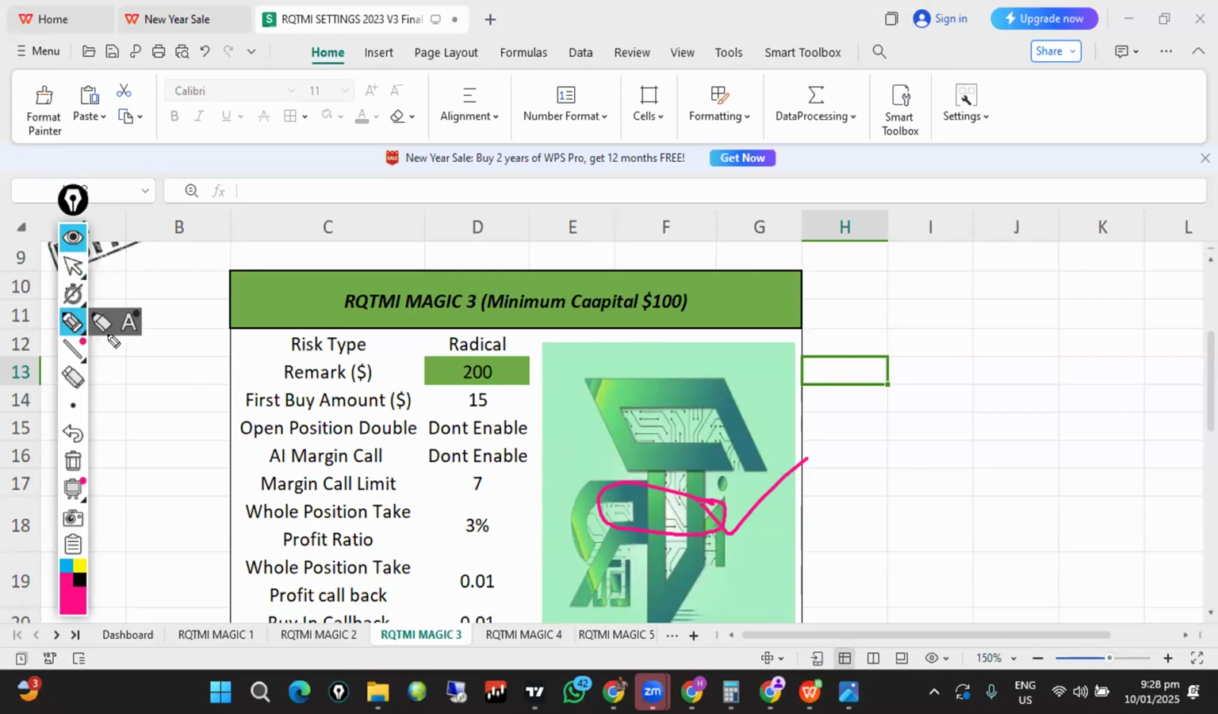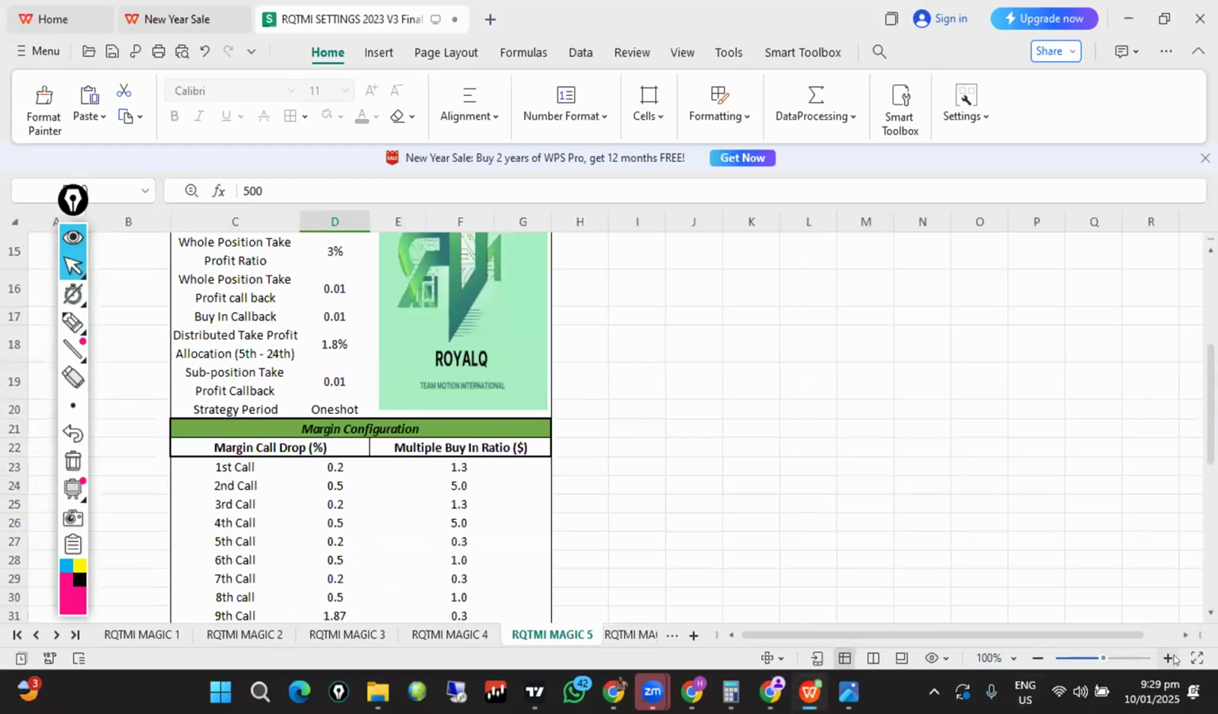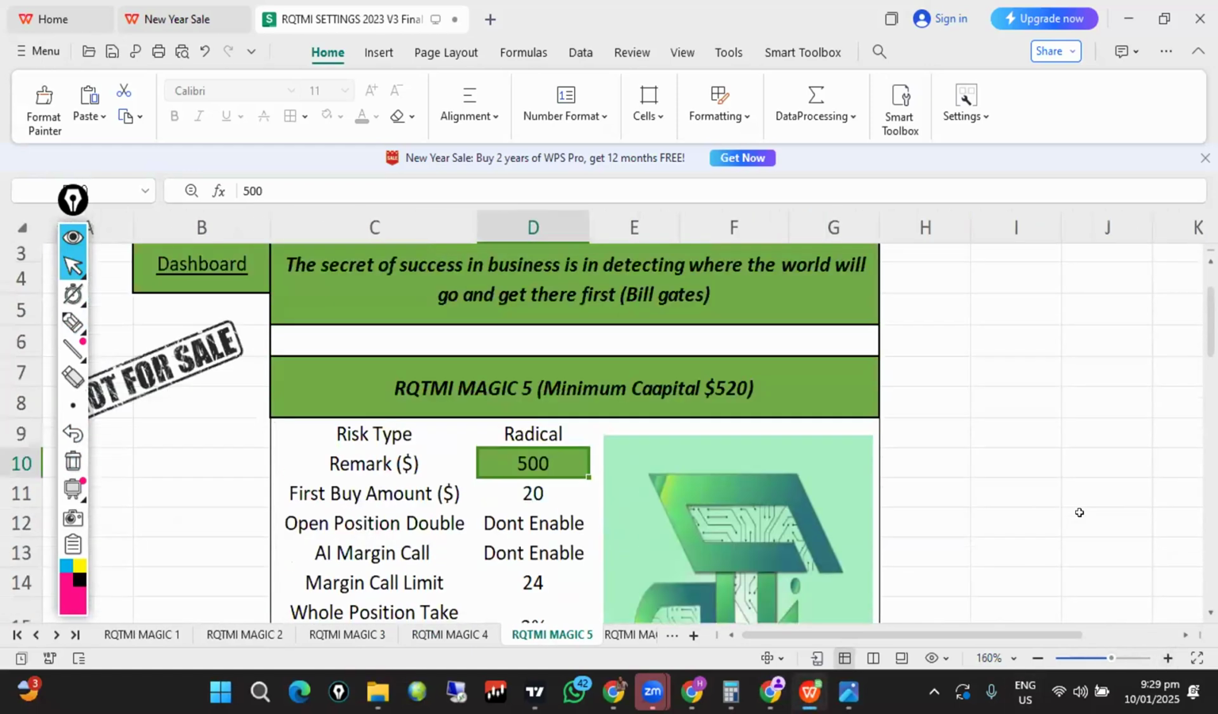So let's move on to the Magic 5, the RQTMI Magic 5 settings. Now for the Magic 5 settings, this is Magic 5. What does Magic 5 say? Magic 5 says minimum capital to make use of is what? $520. This is the best settings to make use of, which I will explain why. Magic 1 and Magic 5 is good, but Magic 5 is the best. It all depends on your capital. We are not saying you will not make money with Magic 3, but what we are saying is among the 3 Magic settings, Magic 1, 3, and 5, Magic 5 is the best, which I will tell you why it is the best, but pay attention.